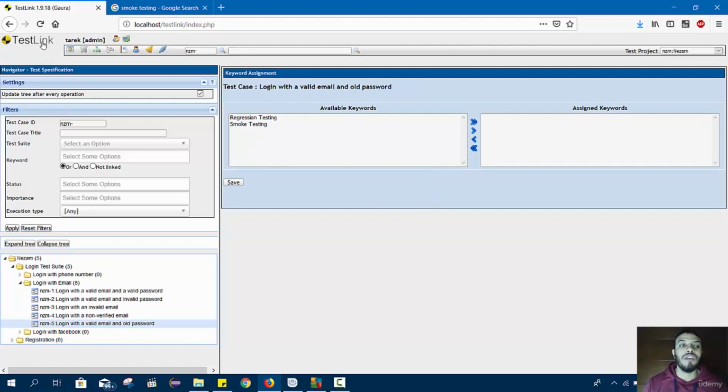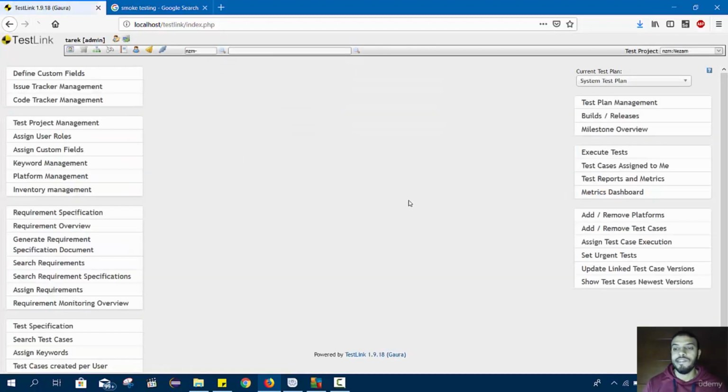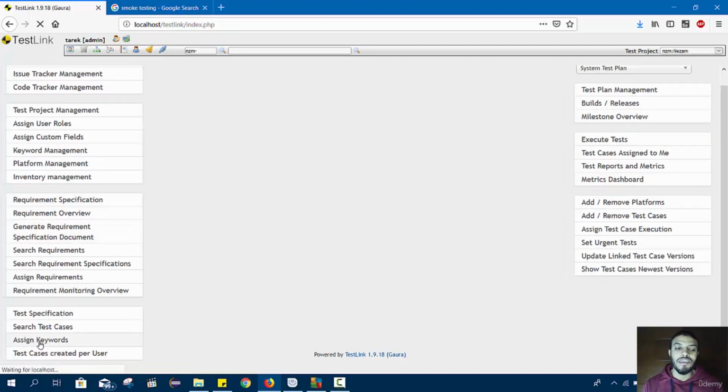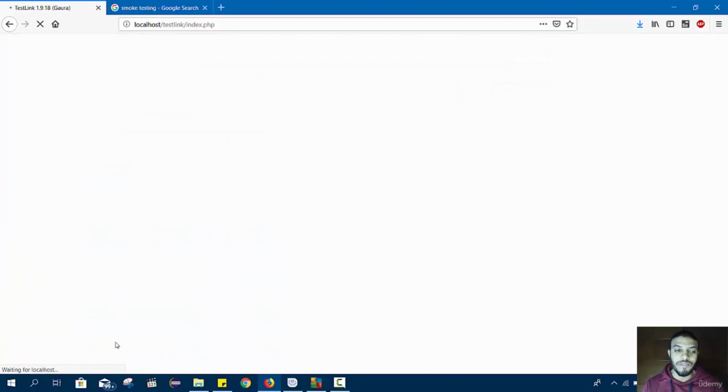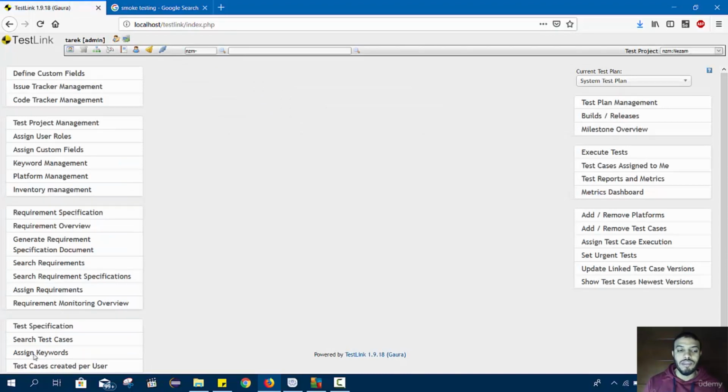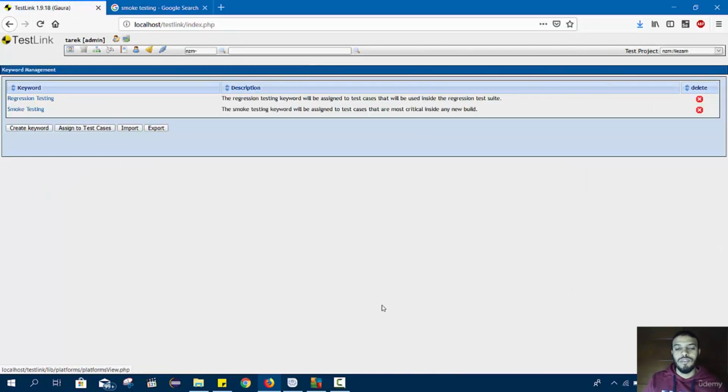So here we assigned our test cases to these keywords, okay? And that will be helpful when I execute the test cases. And I can also assign the keywords from here, okay? From TestLink, I can go to assign keywords or go to keyword management, then assign to test cases.